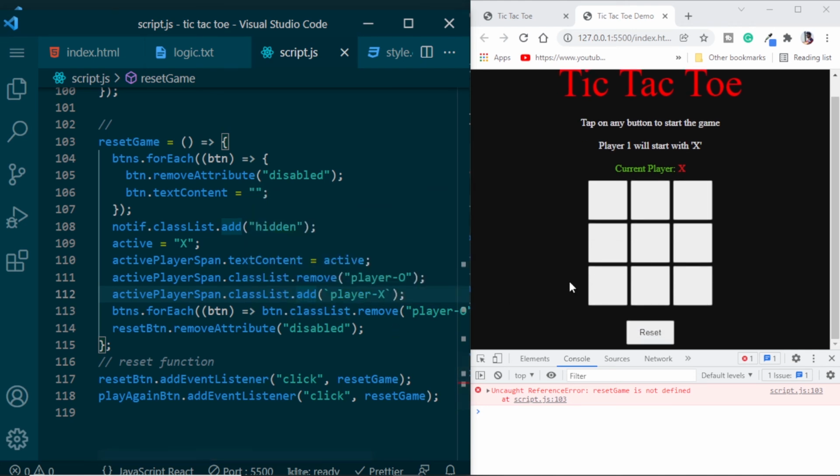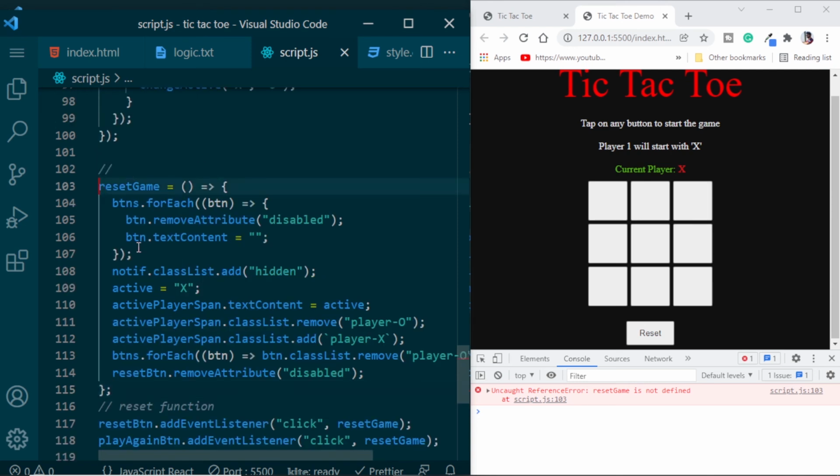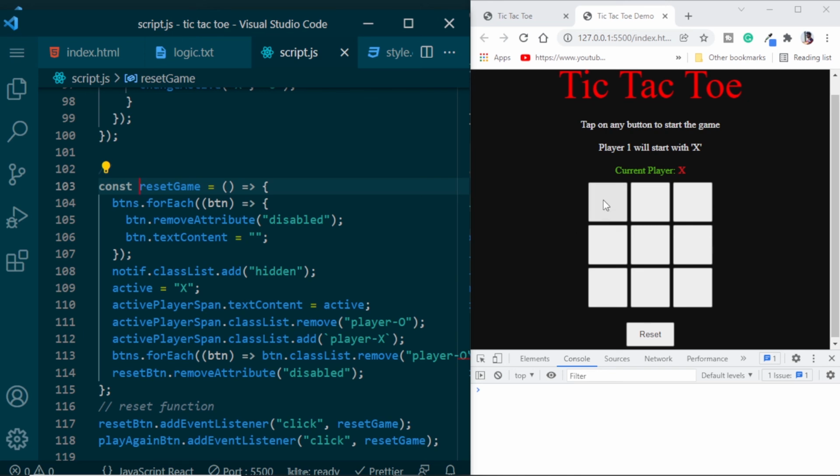So for a safe side, we are also removing player O from all the buttons if it is available. And remember, we were disabling this reset button also whenever we have the notification on our screen. So I am also removing that attribute here. But before that, we have an error here, which is reset game is not defined. We defined it, but we forgot to make it a const. So let's check our game now.